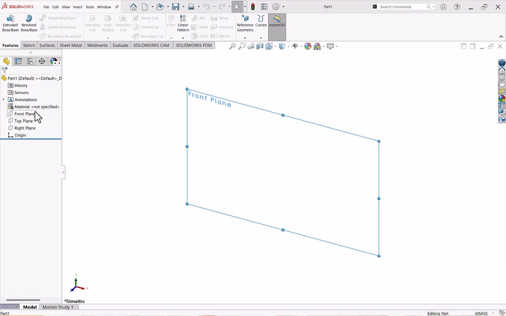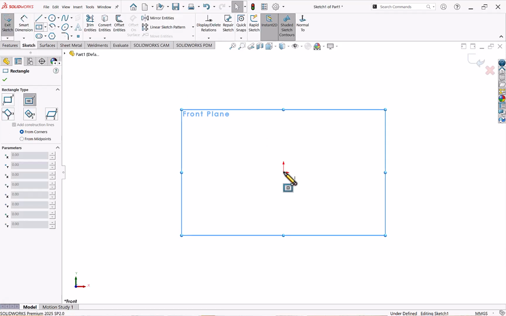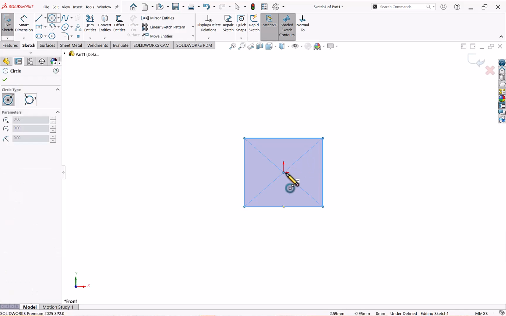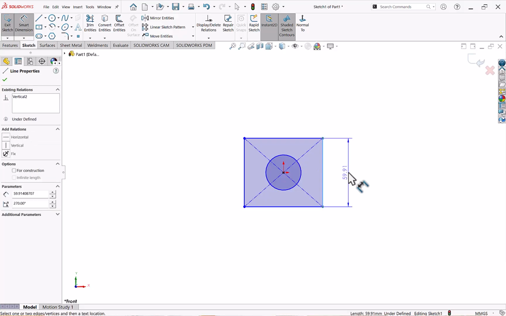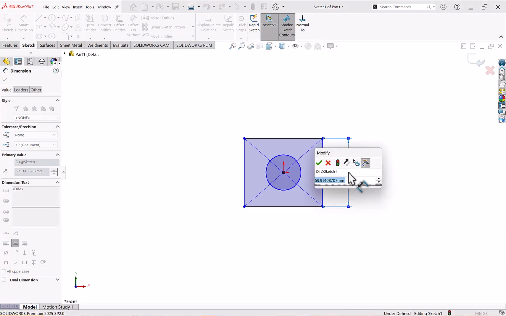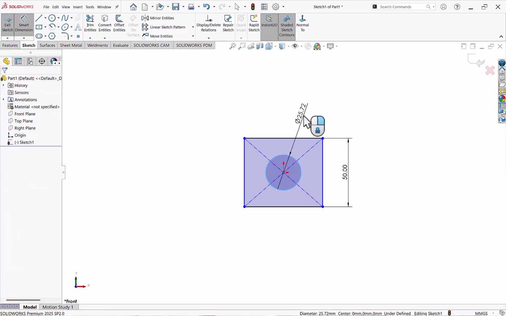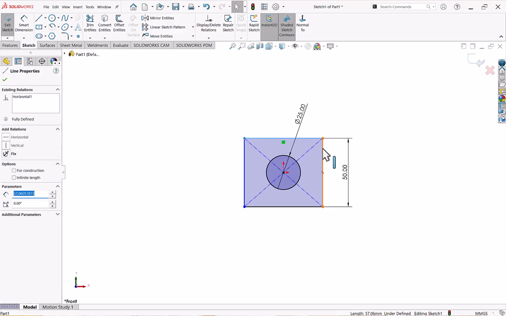First of all, I'm creating one part with a hole. We'll create one rectangle and we'll create one circle. We can specify the sizes 50 and we'll specify this to be 25, and we'll make this line and this line to be equal.